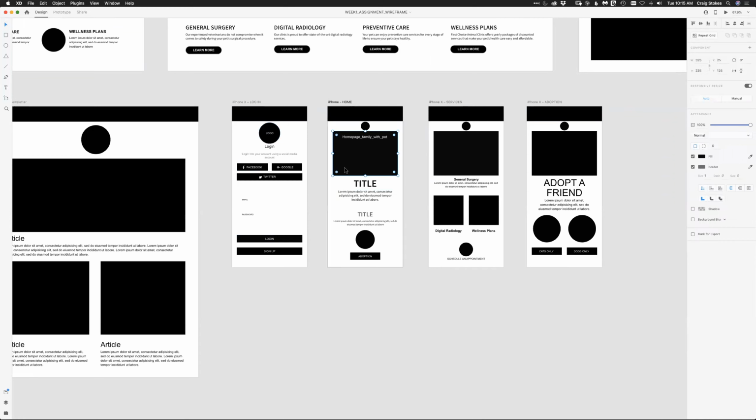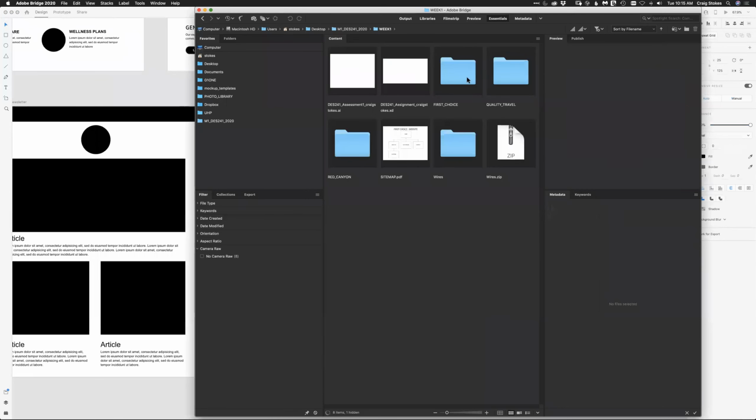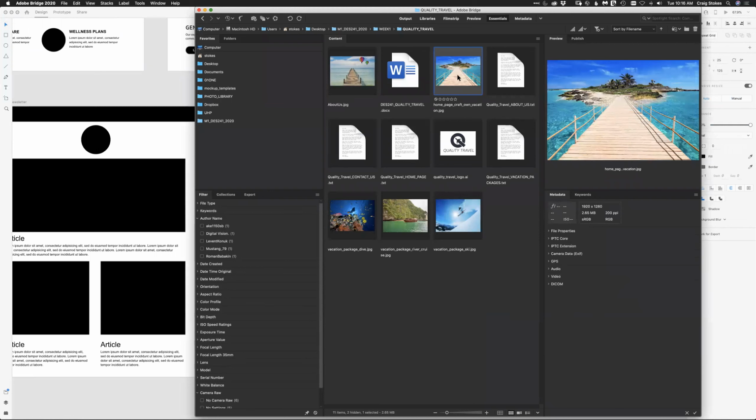But you have to make sure you look at these. This is critical. If you chose quality travel, you have to look at these and see the about us image. There's a home page image. The home page image is going to go on the mobile phone, the tablet, as well as the website, correct?